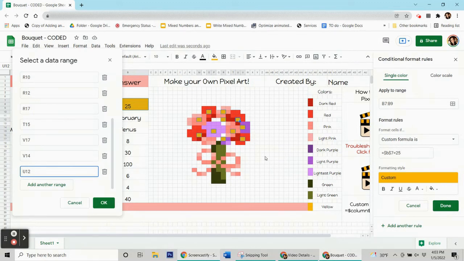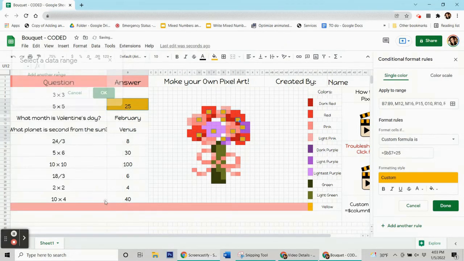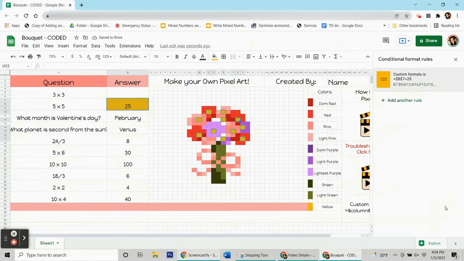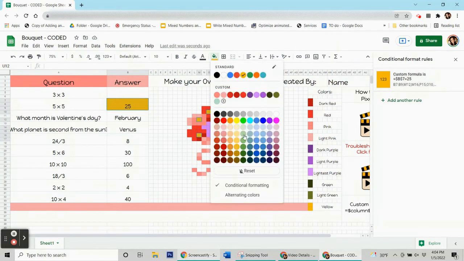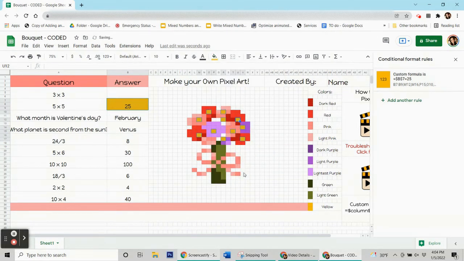Remember there are 3 steps we have to do. Try to think about what they are. Step 1 is to hit OK on the range. Step 2 is to hit Done on the code. And then what is step 3? That one's really important. Paint bucket. Come up here and hit Reset.